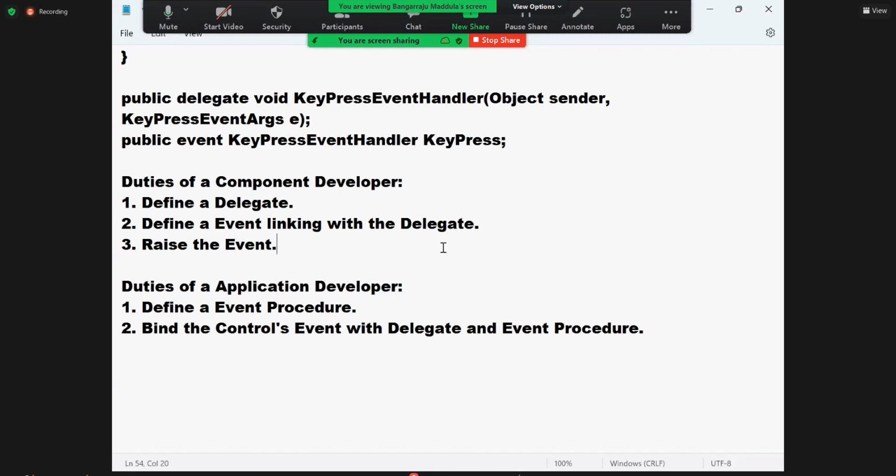So the component developer should define a delegate. Mandatory or optional? Optional. Why? We use the predefined delegate. Now, if the component developer defines a delegate, yeah, this is mandatory. Next, this is the third step.